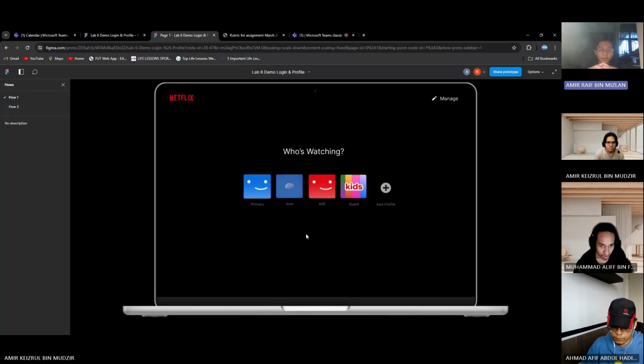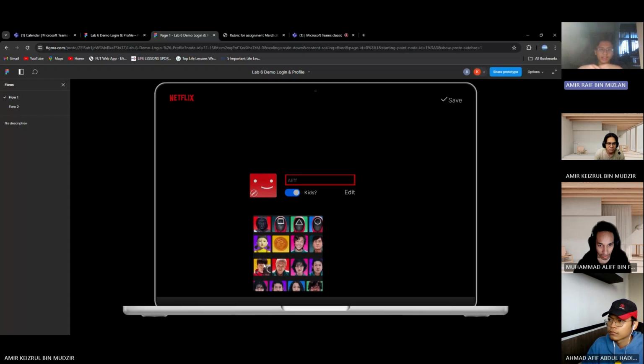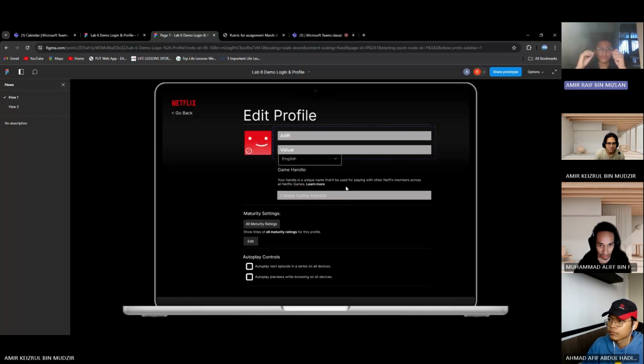Here we will edit one of our profiles as an example. For this one we can change our names, and set it to kids, because there might be some content that is not for kids and only for adults. We can also change our pictures, and edit names. Then we can go back.